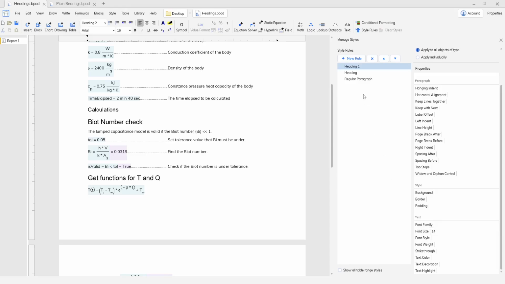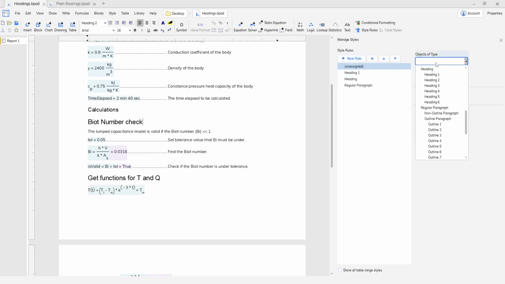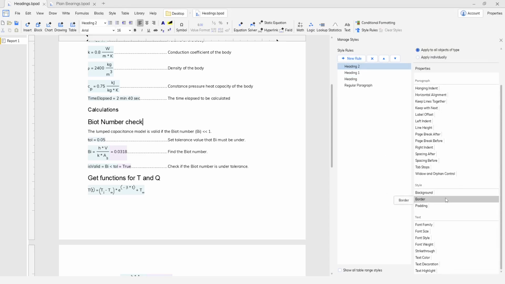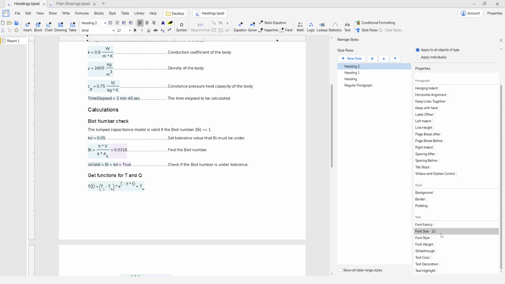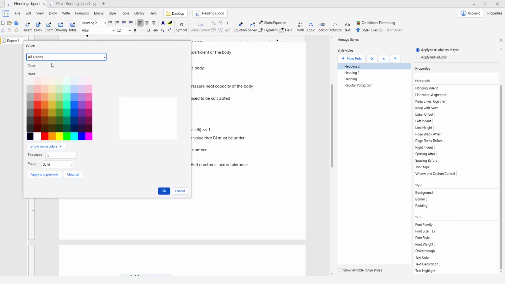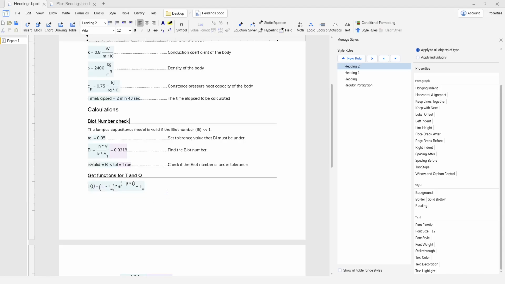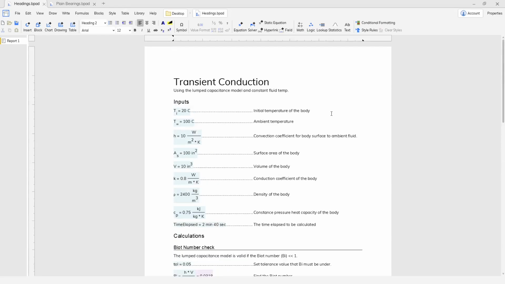I'm going to press New Rule again, change this to Heading 2, and for Heading 2, I want the font size to be 12. I'll press enter. I also like on some headings to have a border on the bottom, so I'll change this to bottom, apply and preview, and click OK. And now I've got that bottom border on Heading 2. And that's it for style rules, so I'll close out of that window.